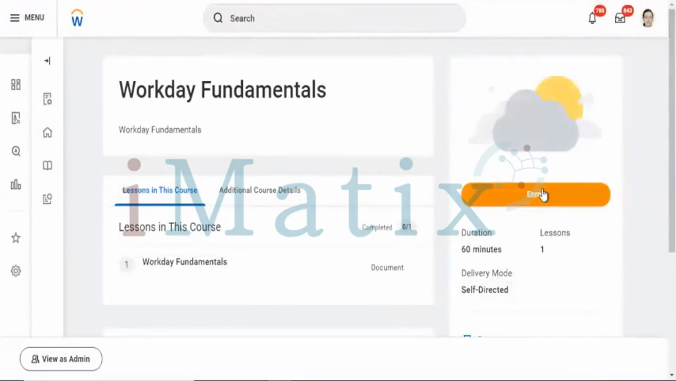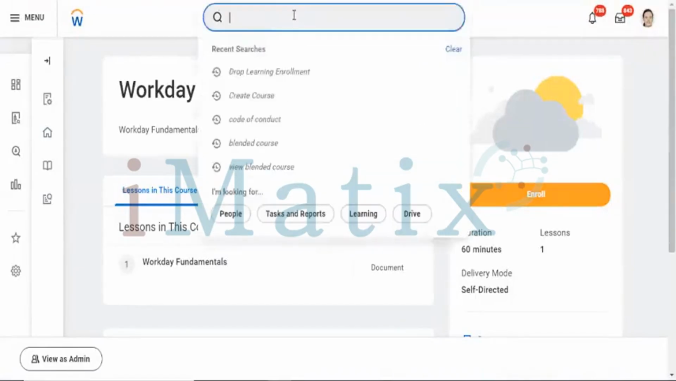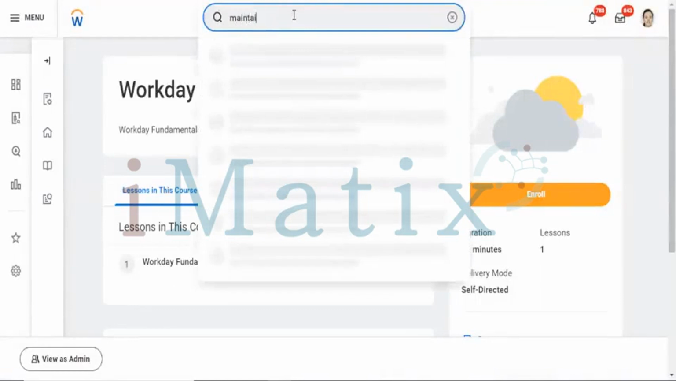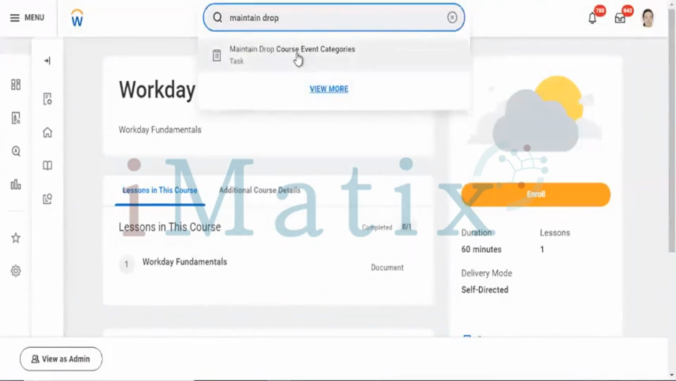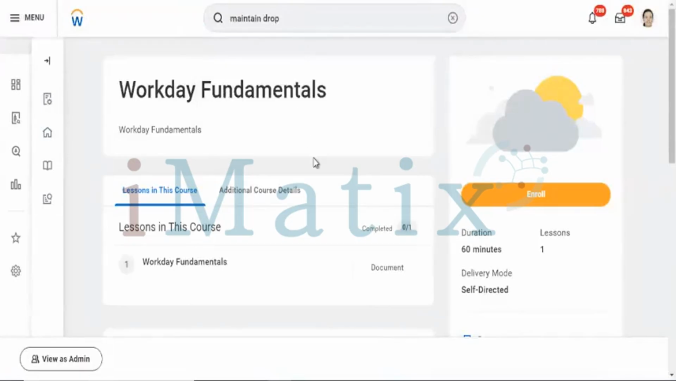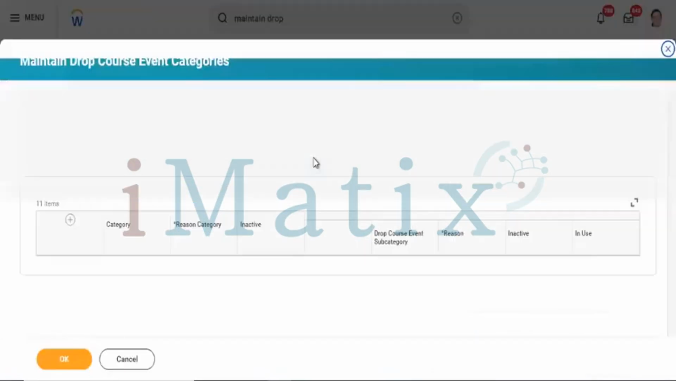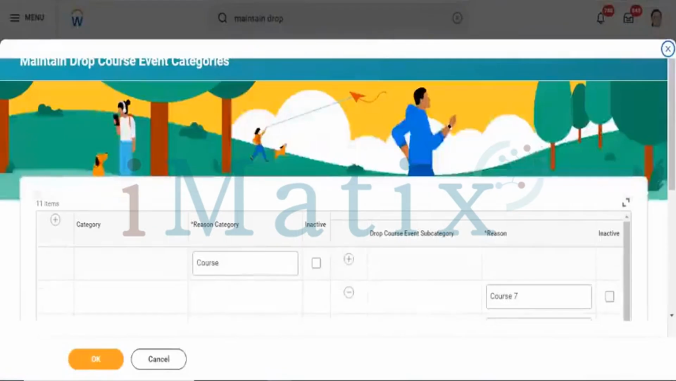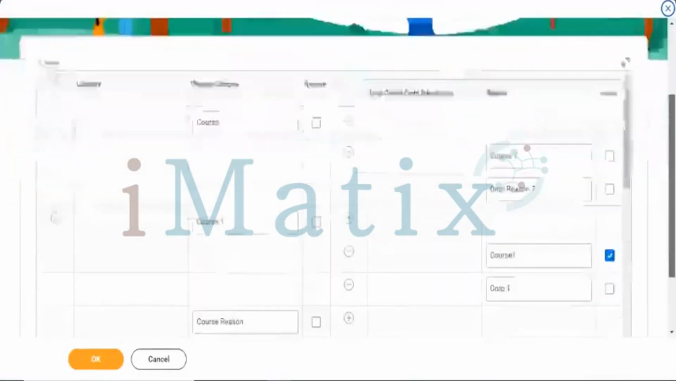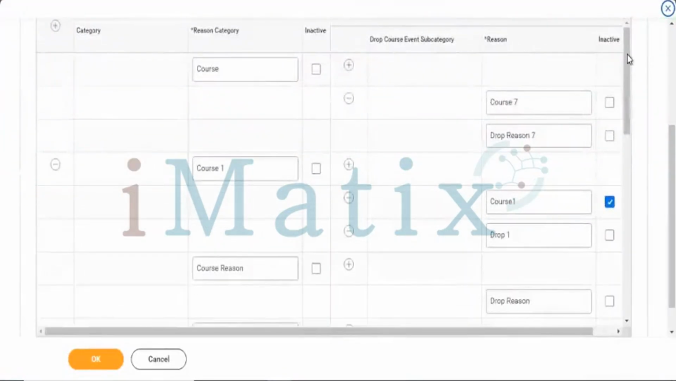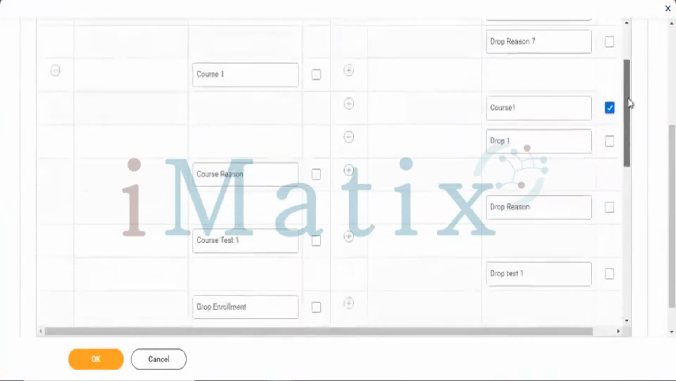You can see that in that way you can drop and enroll an employee. And the reasons is a configuration: Maintain Drop Course Event Categories. Here we'll be configuring all the reasons for drop. All that you have seen here, you'll be seeing all those things here.